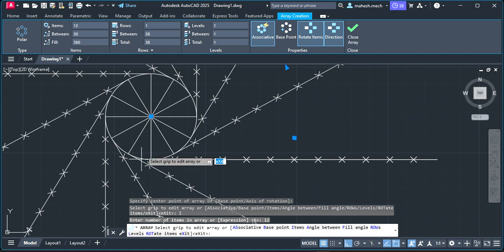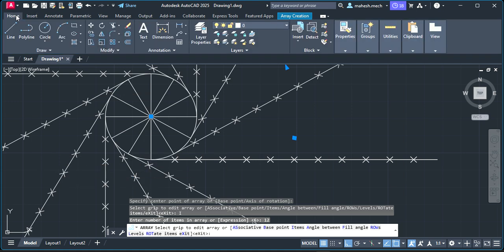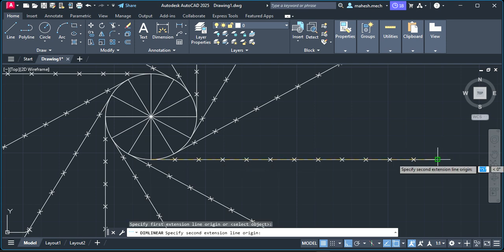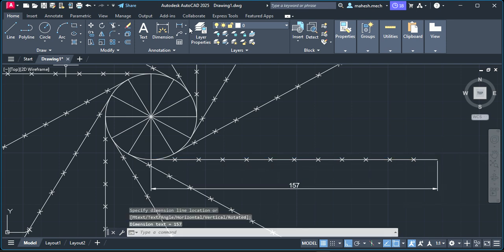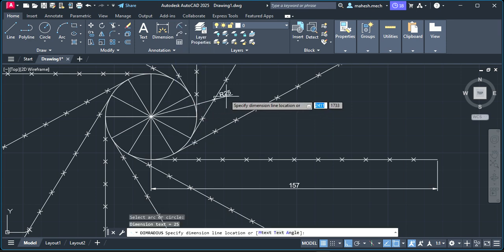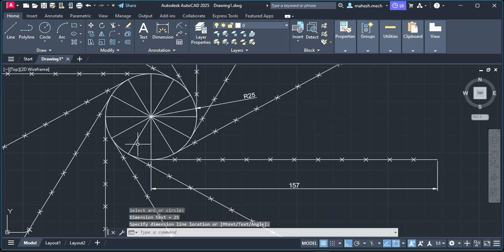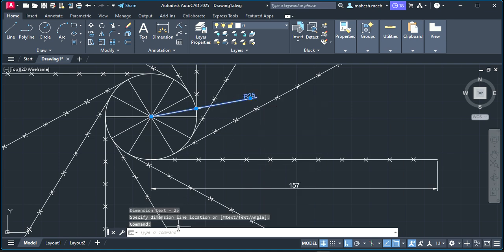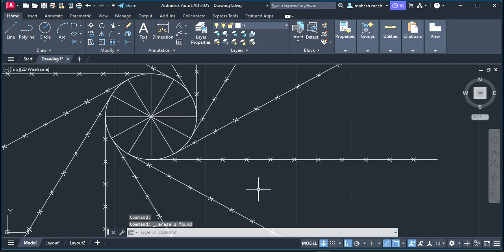Let us check the dimension if you want to know. This dimension from here to here is 157, and to know the radius let us click on the circle. Yes, it's 25 mm. If you want to customize this, you can go to the dimension style and change it to make a good appearance. I will delete both now. Again you can make multiple text to write something.